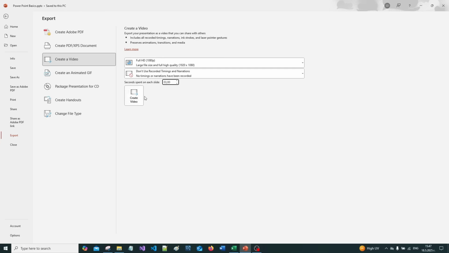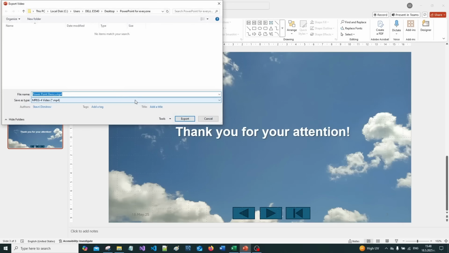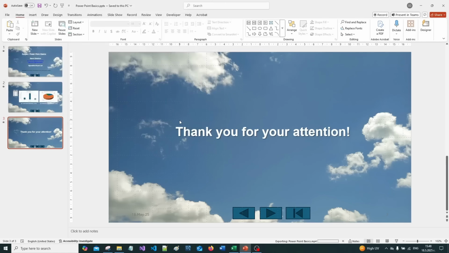Let's leave 3 seconds. Click on the create video button, and now it is suggesting that the basic PowerPoint presentation will be saved in a video format with the MP4 extension. So I can click on export, and because the file of your presentation is not that big, it contains only a few slides, the video that gets recorded will not be large in terms of size.